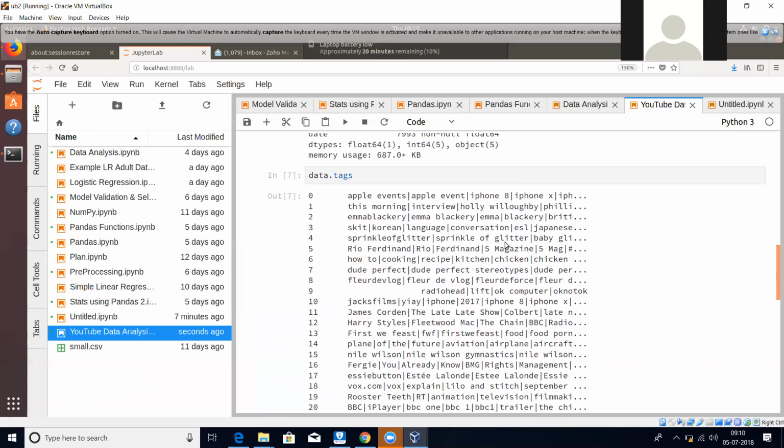Tag it is good, like how to cook it in this recipe kitchen. First we feast, FWF, First We Feast, in the same thing. So these are some real challenges here. This data is given in YouTube, so the text processing is a little difficult. So you have to deal with this particular text now. What is the strategy that we will take?